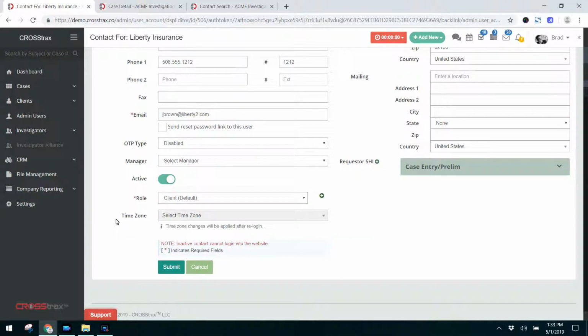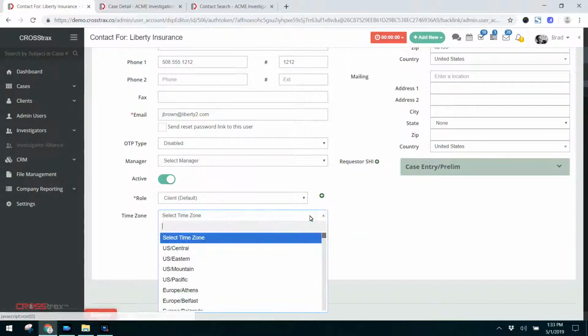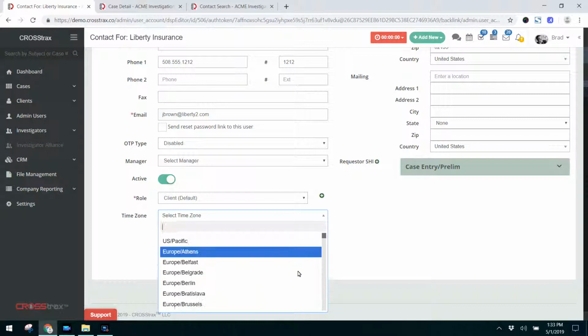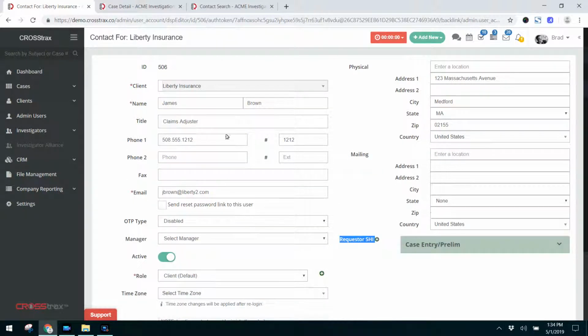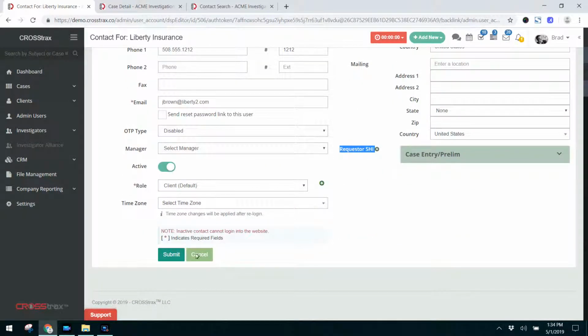In the time zone field, you can designate what area of the country the client is in. If they are out of the country, you can set that as well. Over here to the right, we have SHI, which is special handling instructions. If this individual contact has certain instructions or protocols that they want you to follow, you can enter those here. Once you've edited the information, click Submit, and that information will be saved.